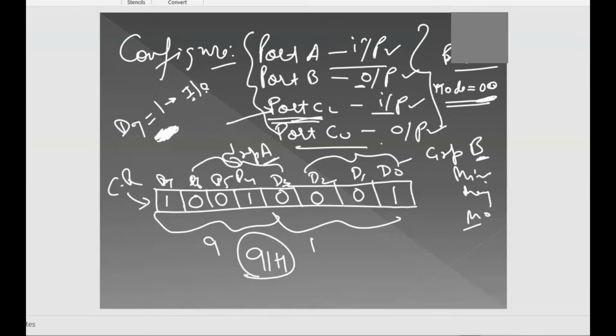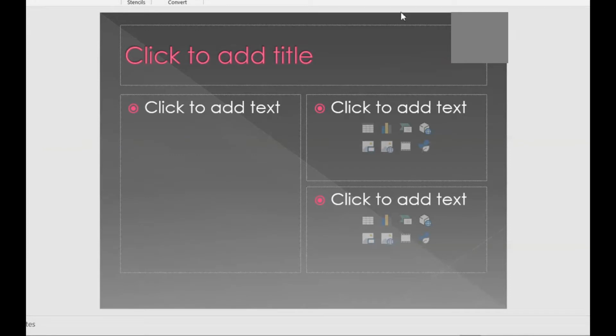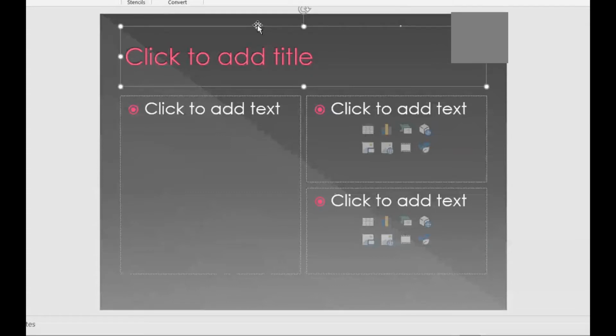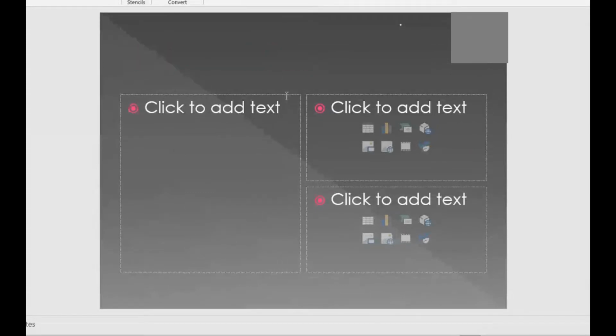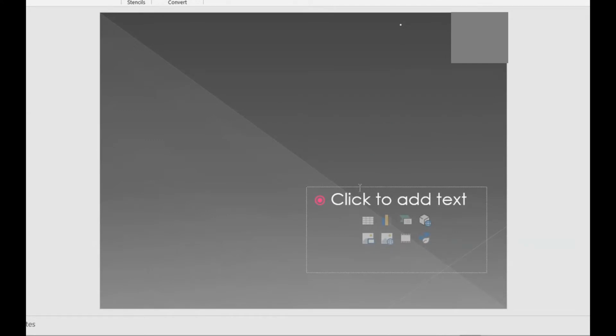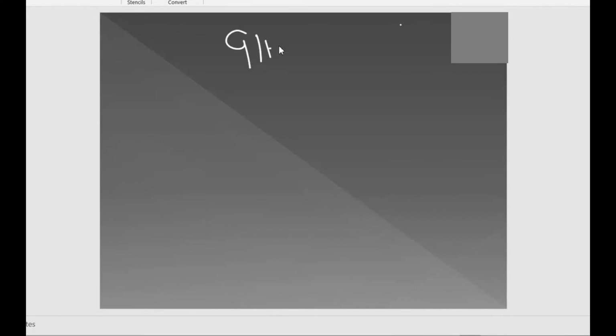Okay, so my next concept for you to understand is, we have calculated a value which can set or reset the configuration. According to the required configuration we created almost a code. The code is 91H, but right now 91H is lying in your notebook, or on this screen. You can see this thing is simply lying in your notebook or on this screen.